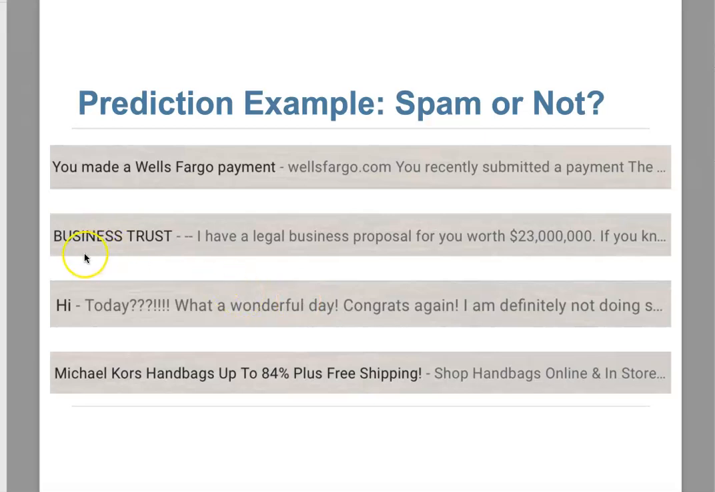Okay, so then we see the second one. Also remember this example, we just show you the first sentence. So you're using your intuition, or your common knowledge, to tell me whether that's spam or not. The other one is the business trust: I have a legal business proposal for you, worth so many zeros, that's 23 million. So is that spam or not? Yeah, we wish that's true, right? But that's spam. Usually when you see a large amount number, that is spam.